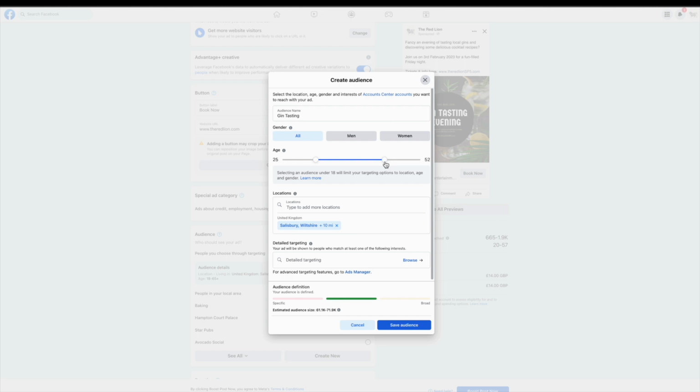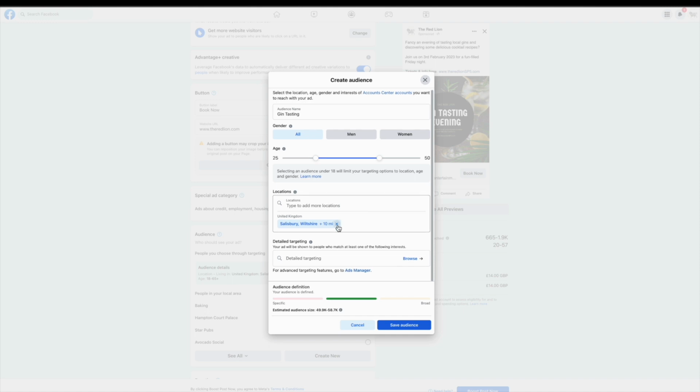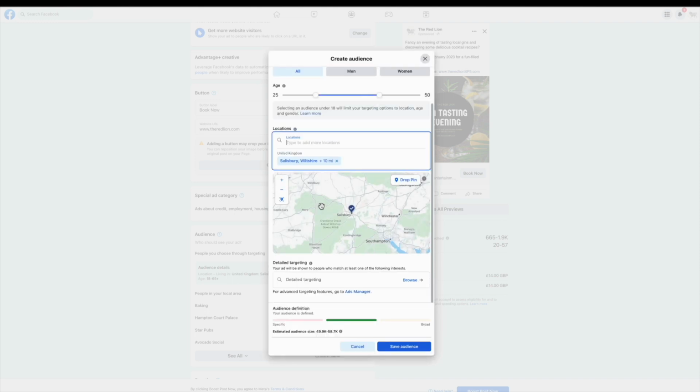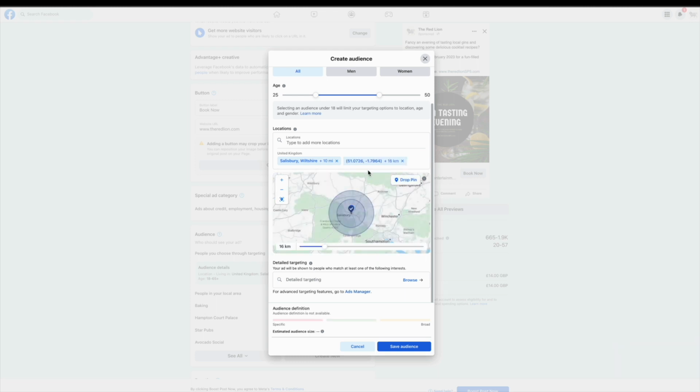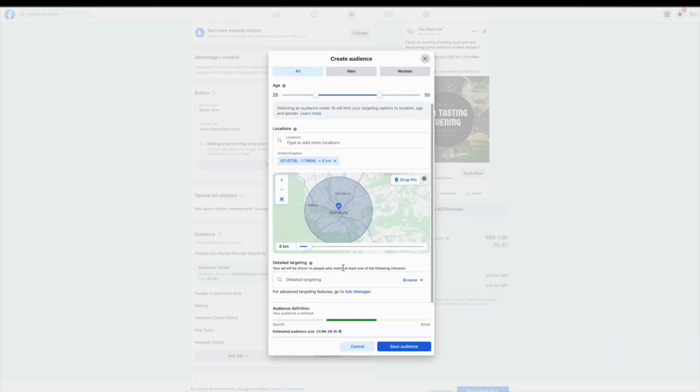Do bear in mind how far and wide people would be willing to travel to come to your pub this Christmas, and try to capture the correct radius of your pub. You can use the drop pin feature to get your pub's exact coordinates into Facebook and target people who are very, very specific to this area.